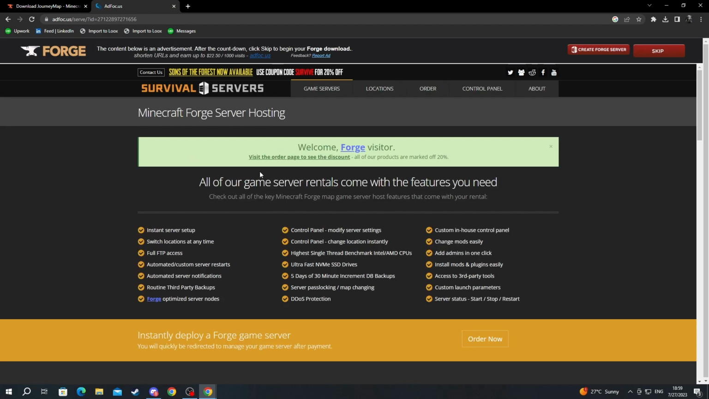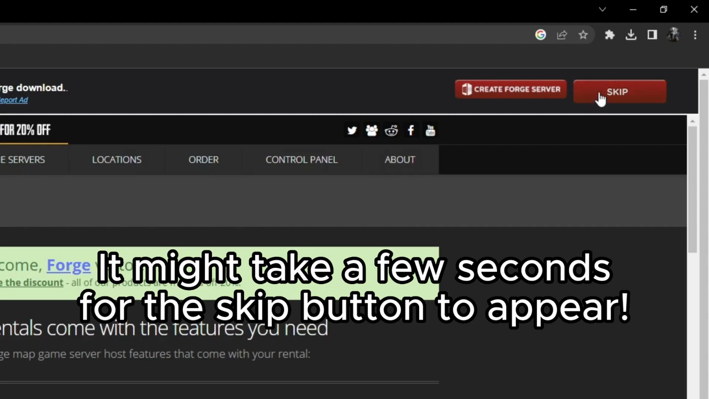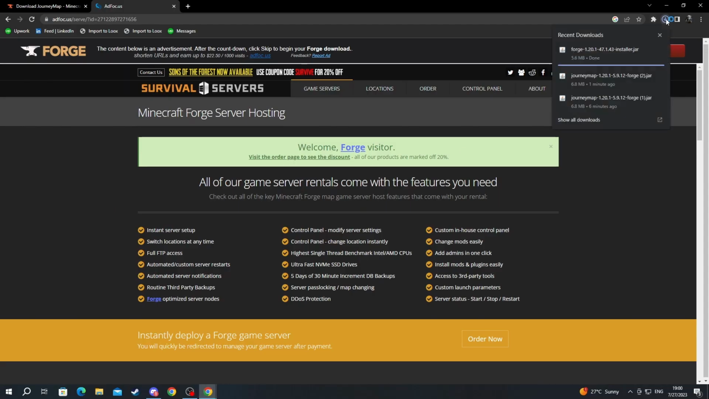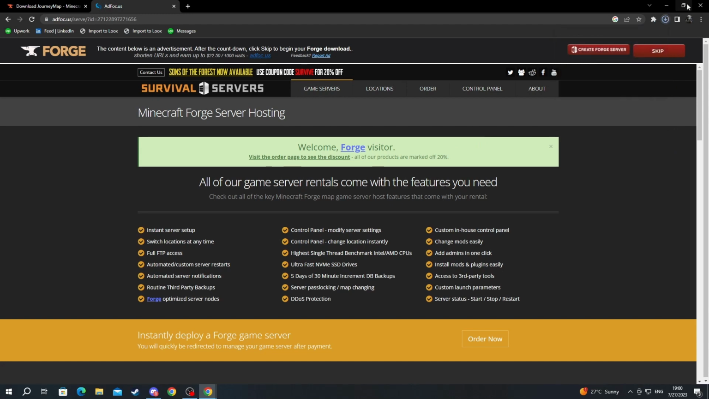When you get redirected to this website, be careful about clicking the ads on it, because they are not the download button, they are just ads. To download Forge on this website, you just navigate to the top right and press the skip button. And as you can see, the download automatically started. Now, after the download is finished, we can close our browser.